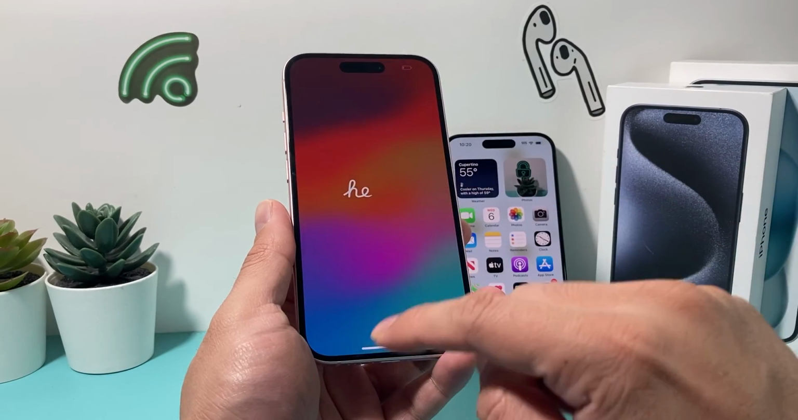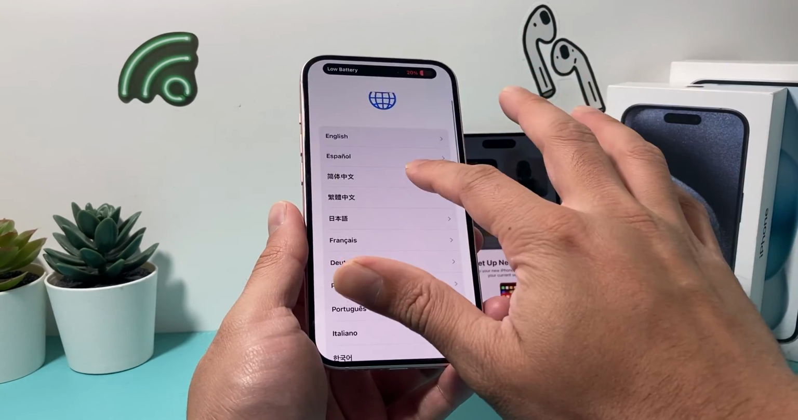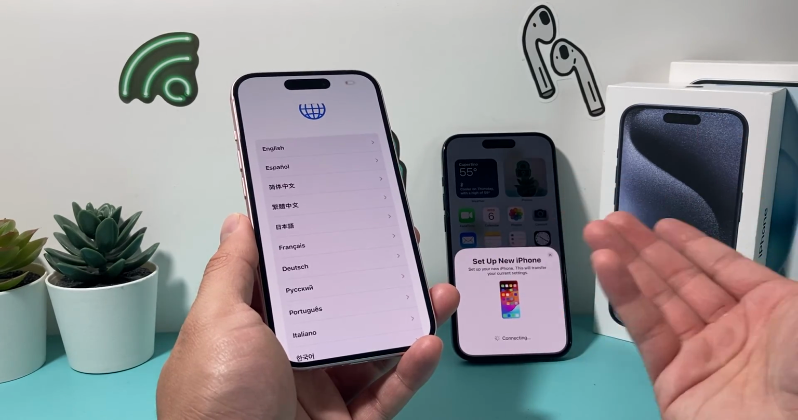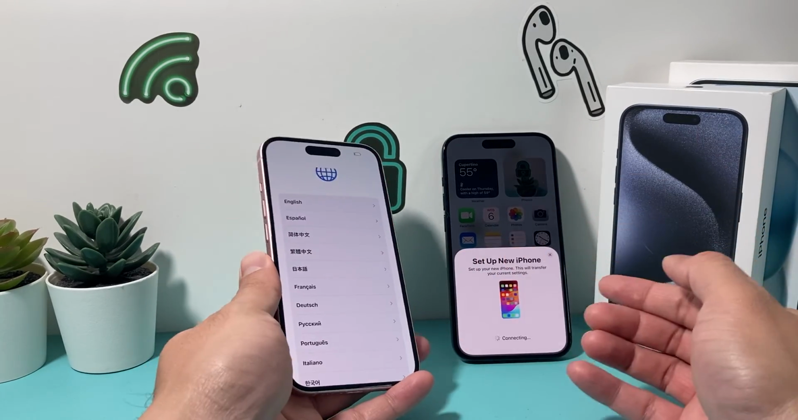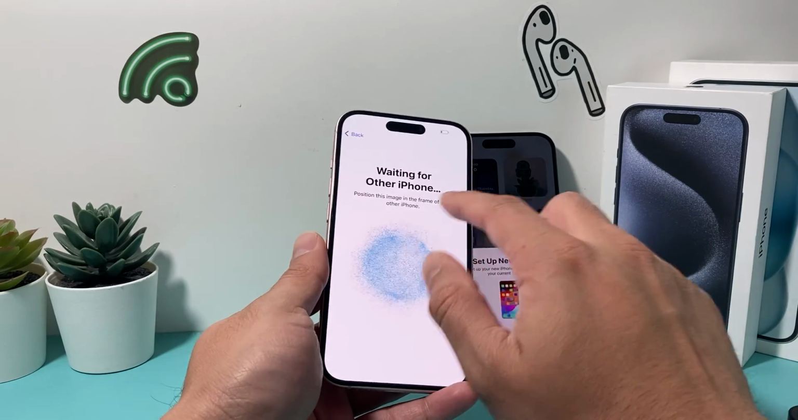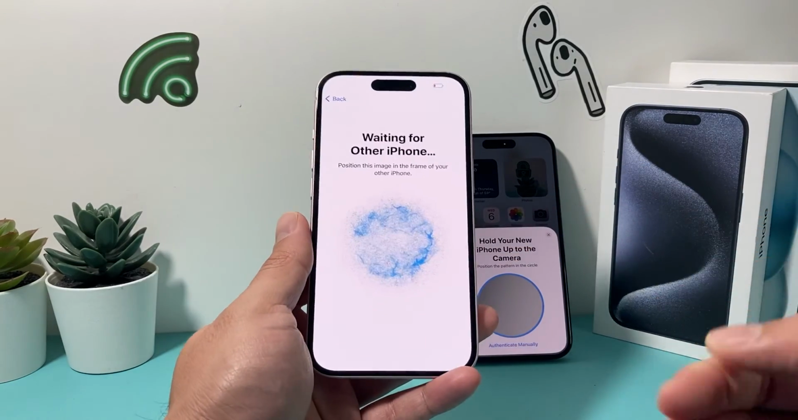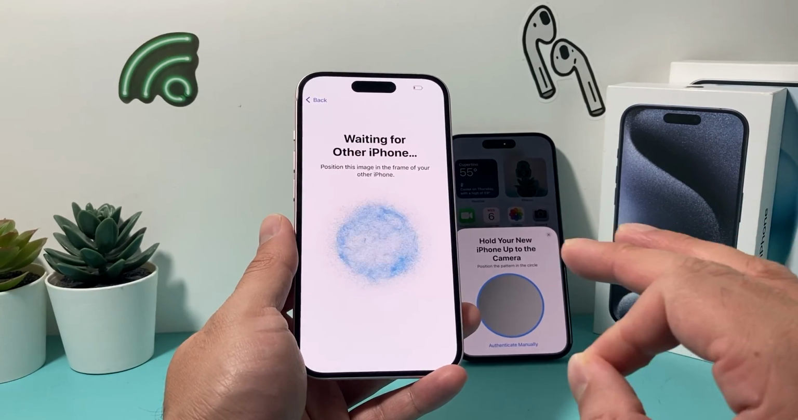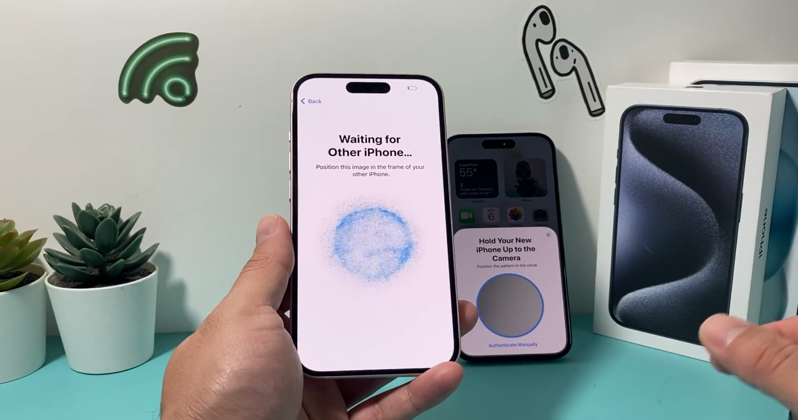Once you're back on the Hello screen, simply tap in, and then hit continue. It'll start the setup process if you do it like this where it detects it, or you can simply follow through, hold the image, and begin the transfer process. This will take a little bit longer, but you get the idea, and this time your phone is up to date and you will not get stuck anymore.